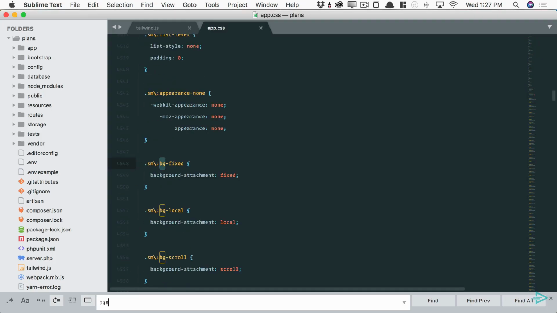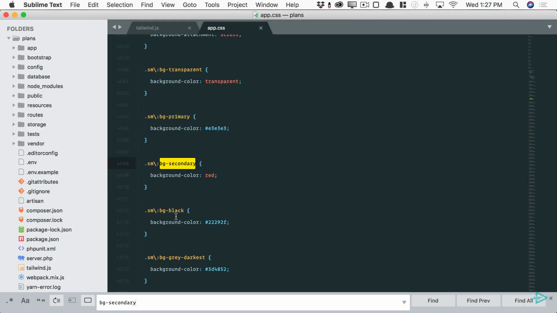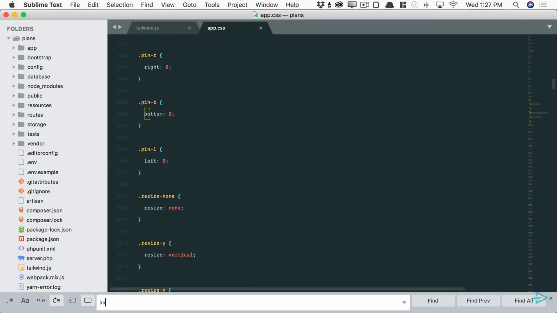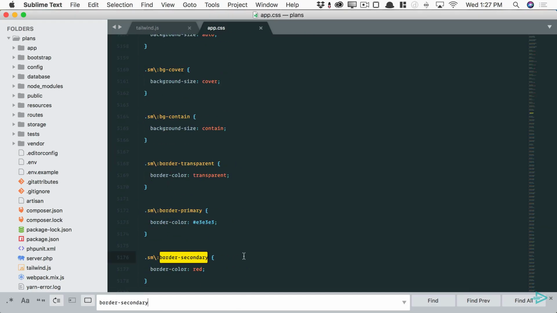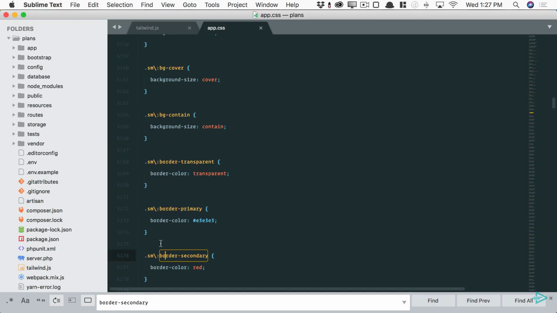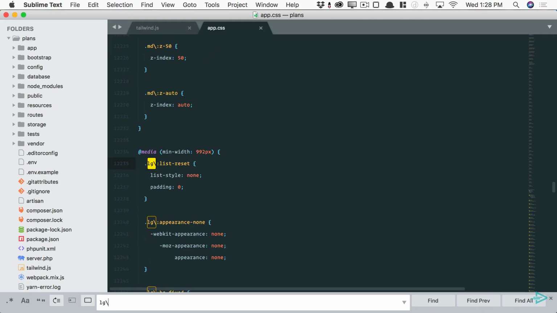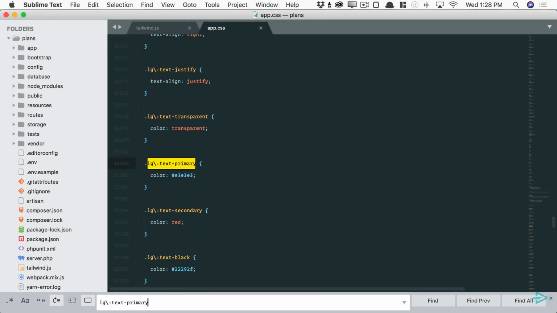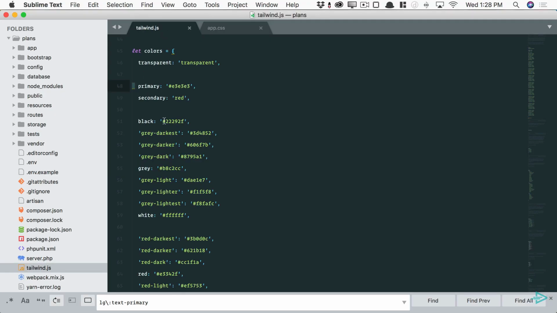Let's look for background secondary. Yep, that class was generated too. Let's look for border secondary. You get the basic idea. Now you can see this is also true for responsive classes. So you can see for a small breakpoint, we want this, or for a large breakpoint, we want this. So you should be able to say large text primary. Yeah, all of these classes are being generated on the fly, and all you had to do was define it one time here.